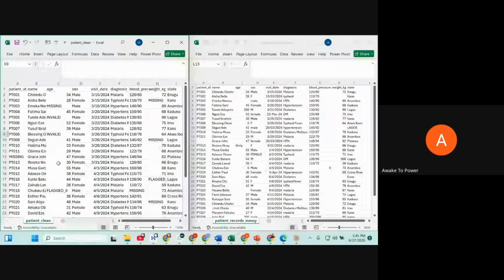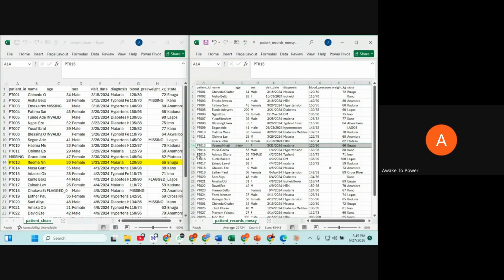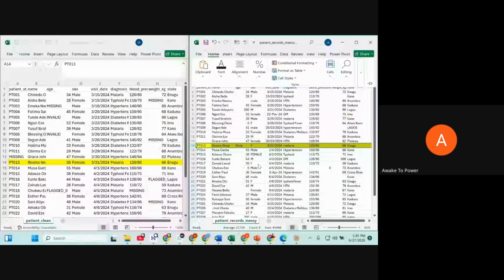So are we seeing, let us pick specific rows. Look at row 14, where Ifoma Nandi's age was written in words as thirty. If we come to the same row here, you see this was messy data, right? So let's just highlight it so that we'll see that. Are we seeing the difference? We can see the difference, right? We can see here it converted that to 30. Then we see where we have patient 8, Blessing Okon, that is row 9.